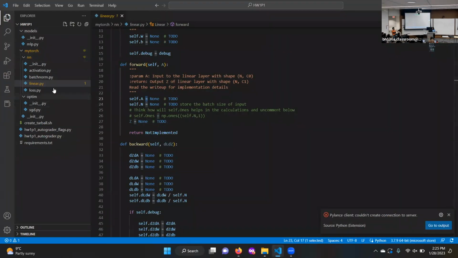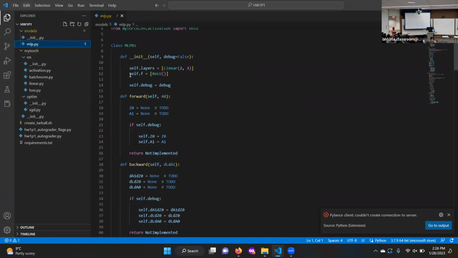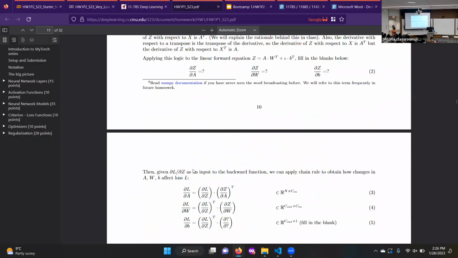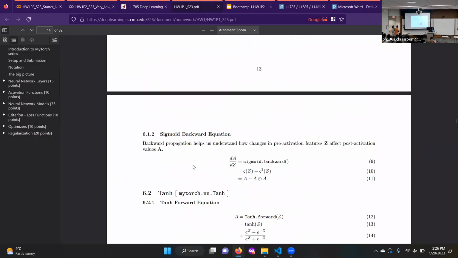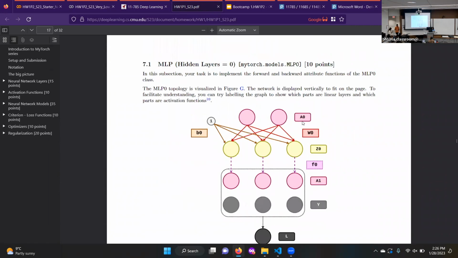So I'll just give you one example of how MLP 0 works. Here, you see we have defined layers as linear 2 comma 3. Why is it 2 comma 3? Here 2 is the input and 3 is the output. Again, you can see this in the write-up, wherein when you go through your MLP 0, your A0 is 2 and you have three outputs at your A1.